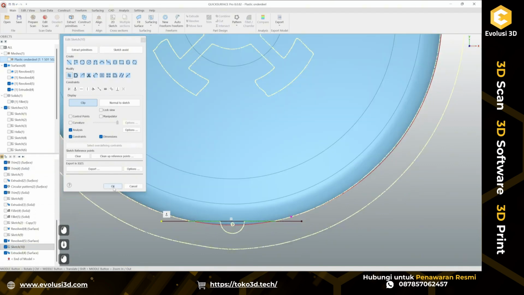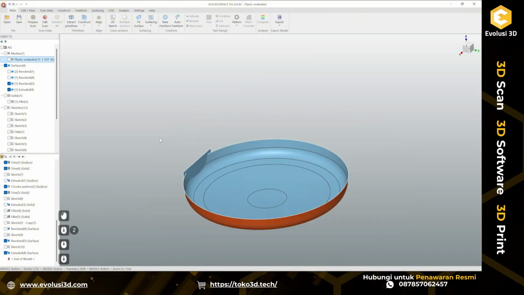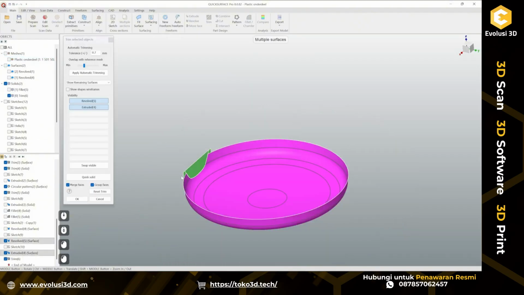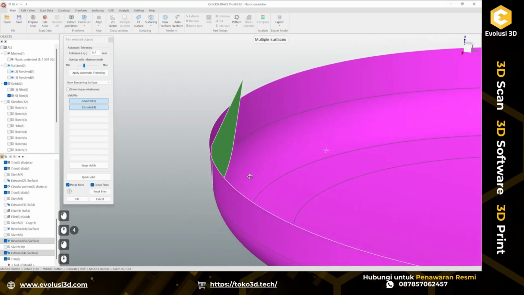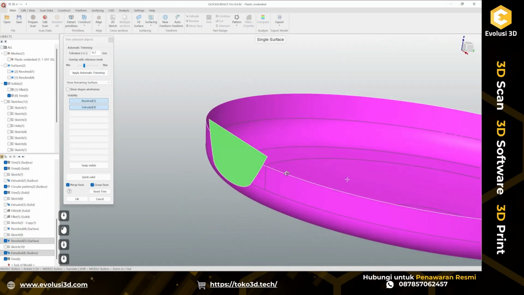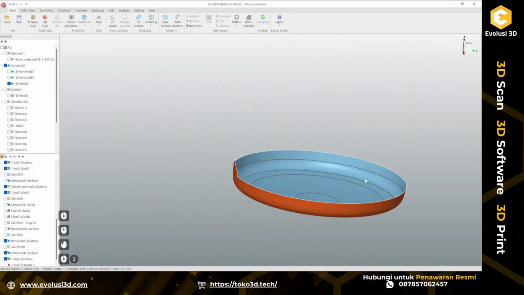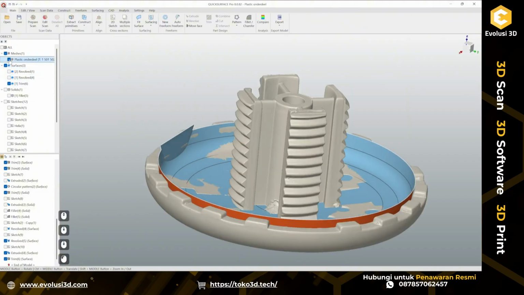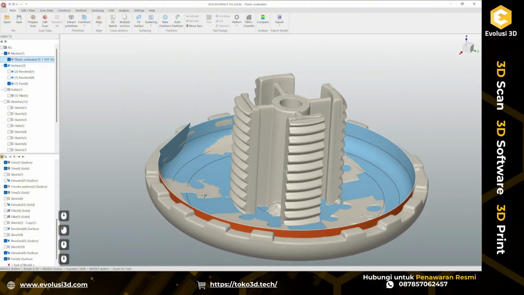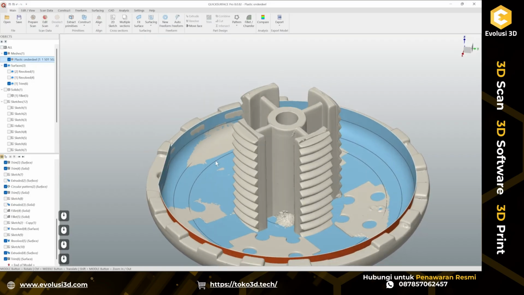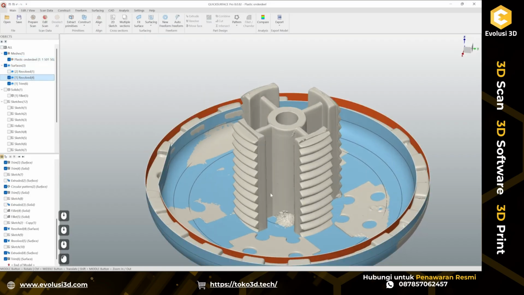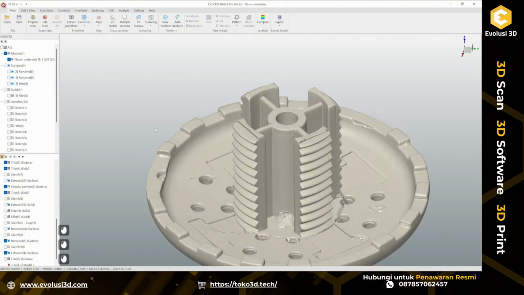So let's just drag it longer. Okay, like this. And now I want to trim, get rid of that and get rid of the surface. Okay, like this. Okay, I'm good on this side. And the outside is perfect as well.